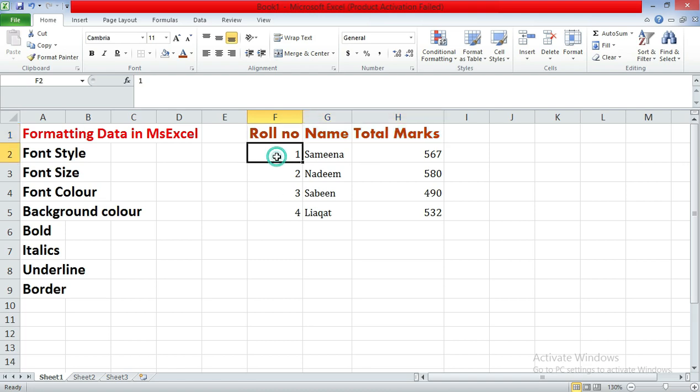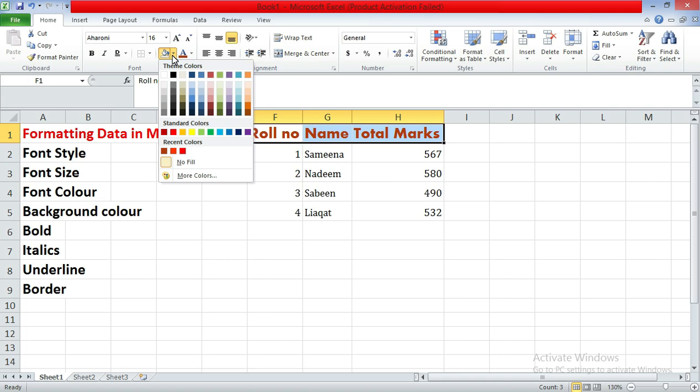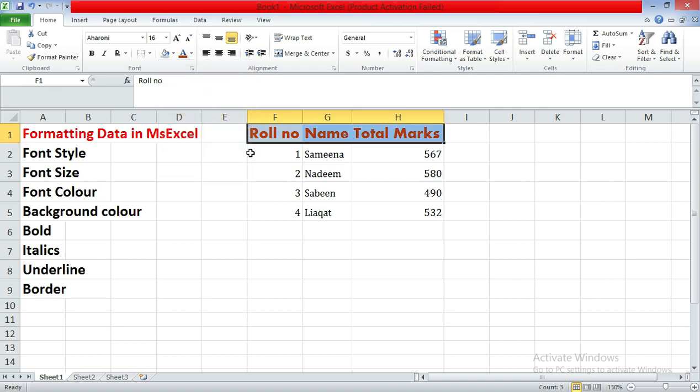Okay, now let's apply the background color. After selecting the range of the cell, in font group go to the fill color button, click on it. Again you have the same dialog box, theme color, standard color, recent color and more color. So you can click any color which you want as your background. Click on the required color and your background has been applied.